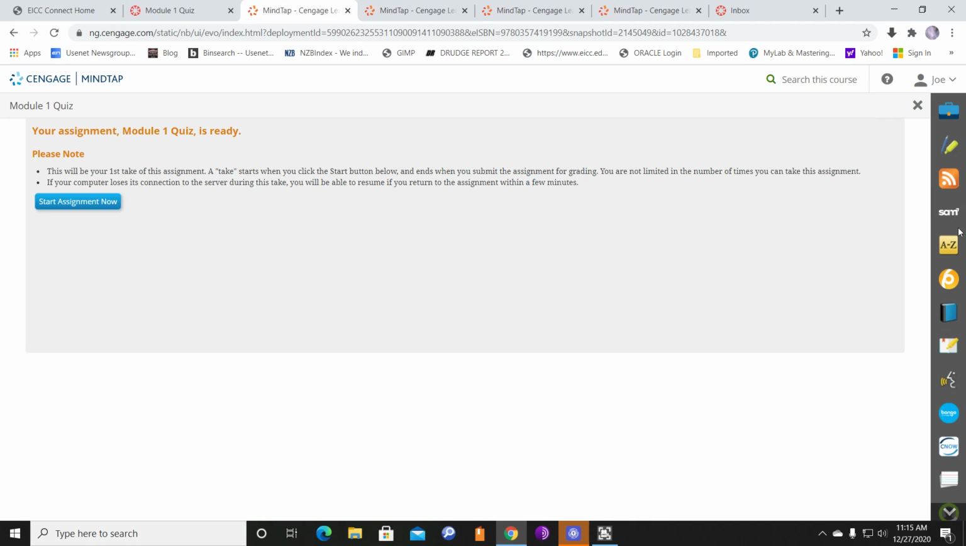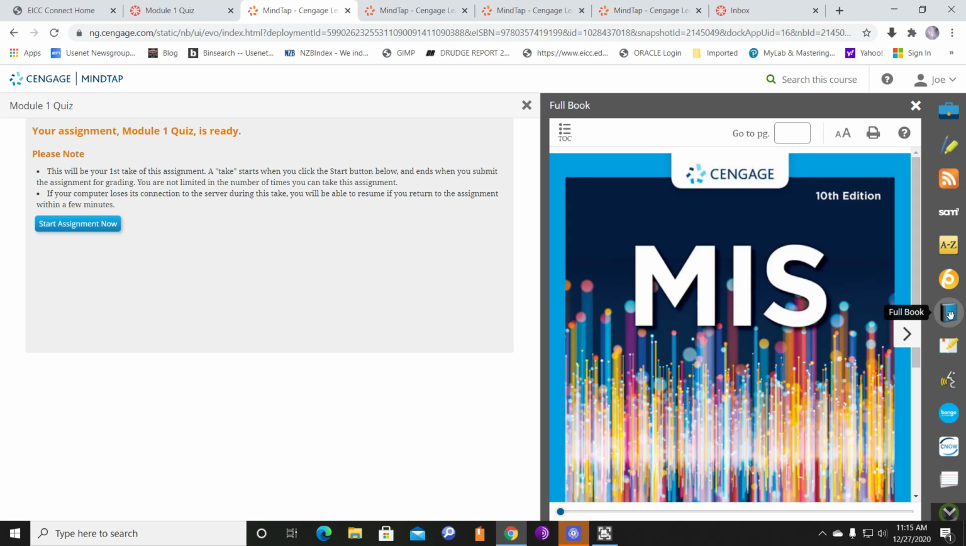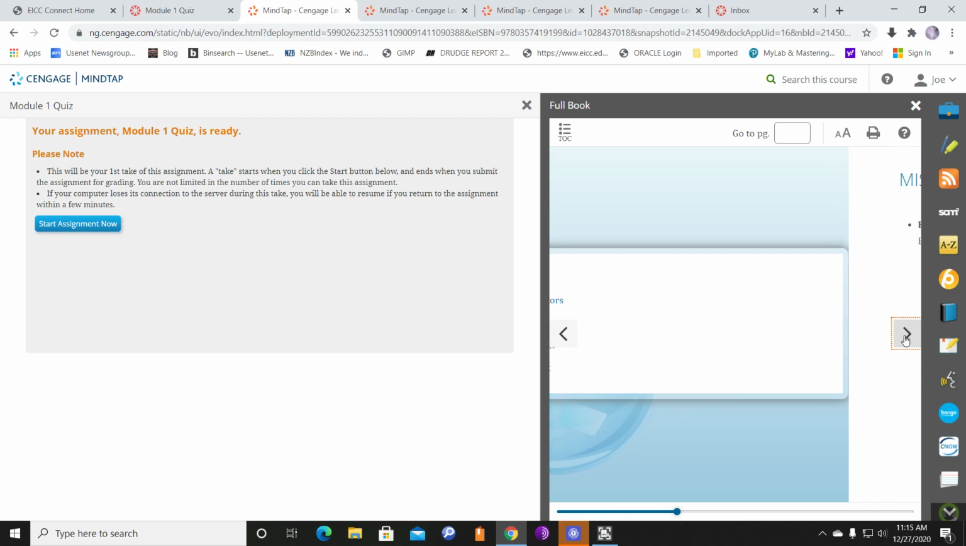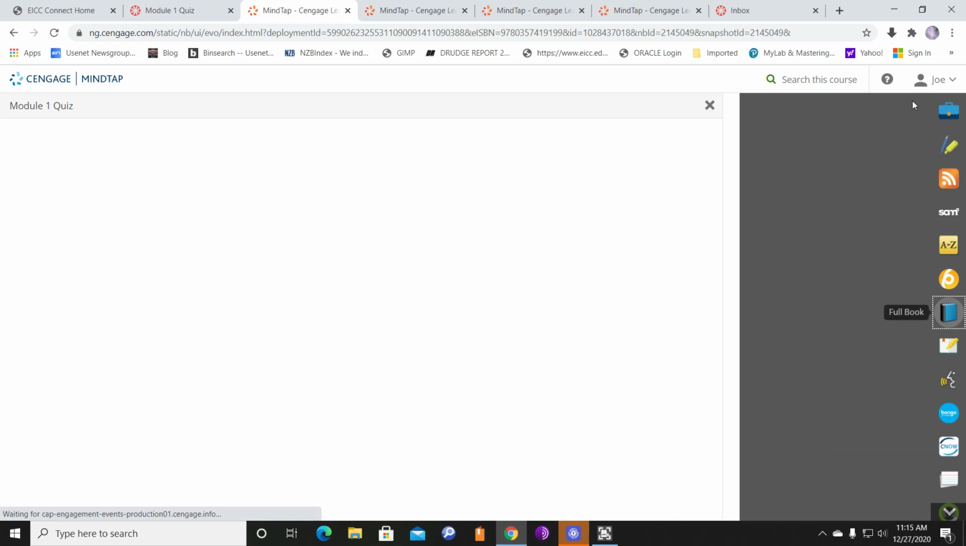that looks like a little textbook here. You see your little textbook in the corner? That is your access to the textbook. If you want to read the textbook, you have access here. I know some of you guys want, if you can sign up, they'll send you a paper version, but the textbook is right here. Okay, there you go. All right, close that.